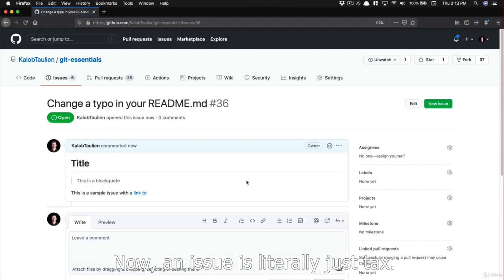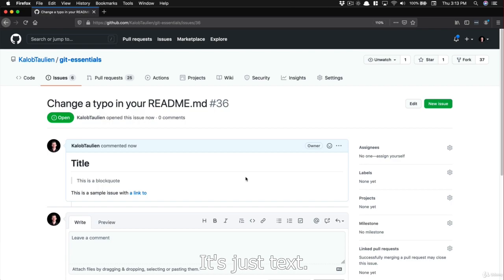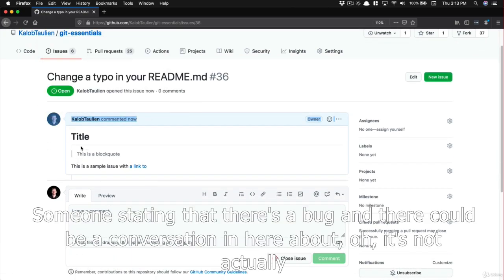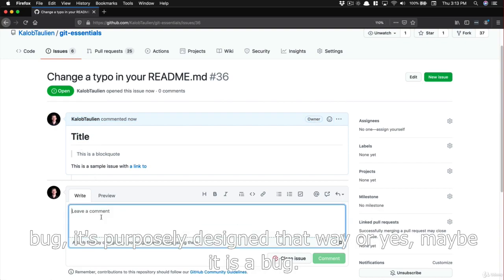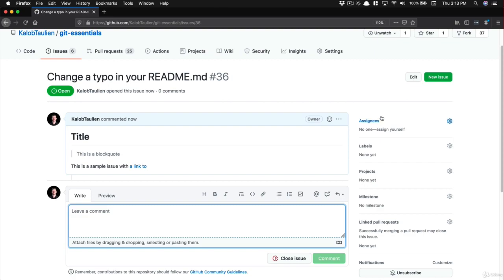Now, an issue is literally just text. It's not code. There's no code associated with it. It's just text. And so you can have a whole conversation in here. There could be someone stating that there's a bug, and there could be a conversation in here about, oh, it's not actually a bug. It's purposely designed that way. Or, yes, maybe it is a bug. How should we maybe go about solving this?